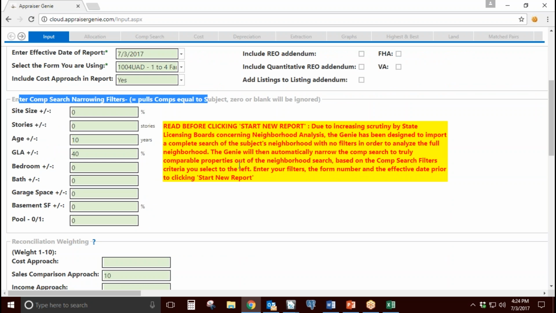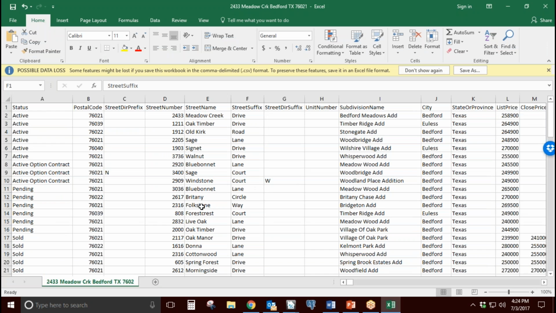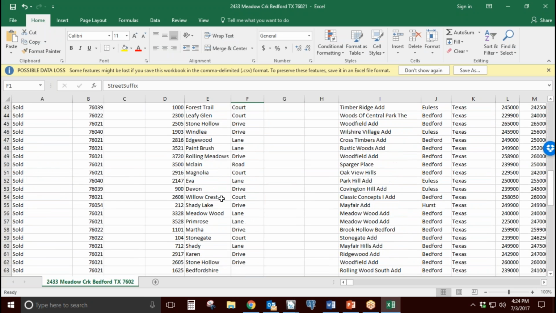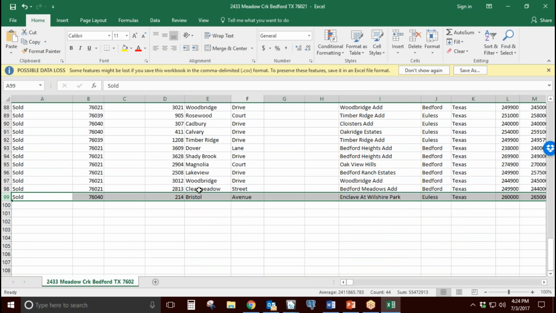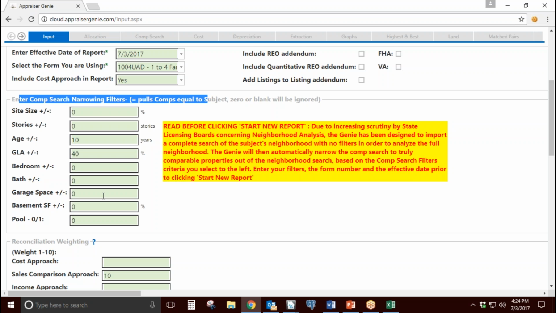Now, the whole idea with Genie is you log into your MLS, you create the neighborhood search. You don't create a ton of filters because you're actually going to do that here. So in this MLS export I downloaded to my computer, if we go down, we'll see how many comps I have in total. Looks like I have 98. So out of the 98, I definitely don't want all of those 98 to be in the 1004 MC, and I don't want all 98 to go into regression, matched pair.